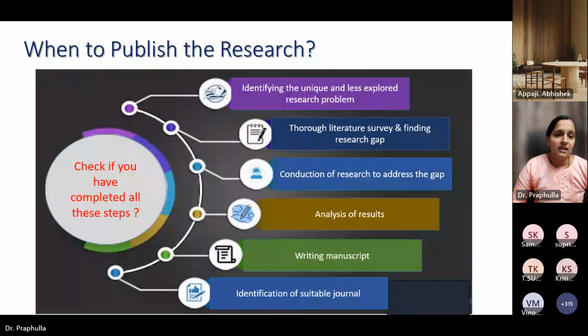Now the next question is, when to publish the research? At what stage of my research should I try to publish the article? Let's say these are the steps of research. I'm just addressing the steps of research, but not going into much detail because it's out of scope here.